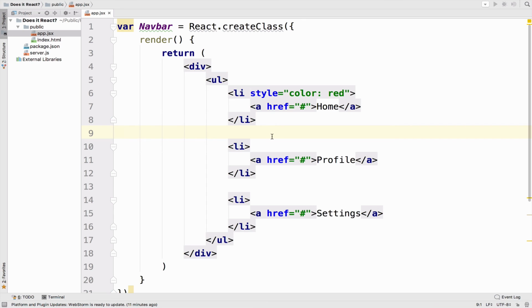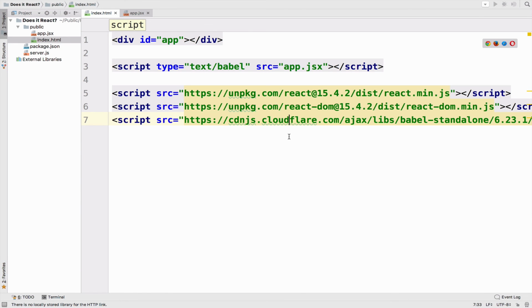So in the next video, I will show you a different way to create components. This is where you will also understand the power of Babel and the reason we include Babel in the index.html.